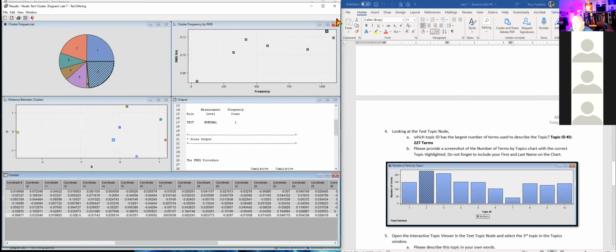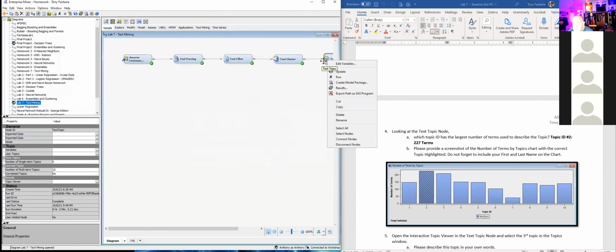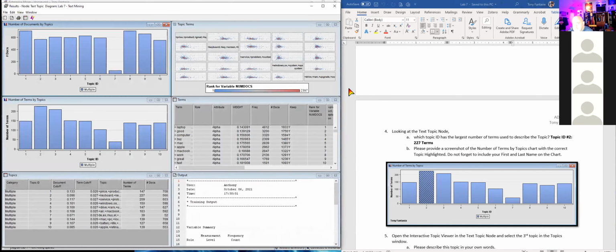For number 4A, the topic ID. Which topic ID has the largest number of terms used? The topic ID with the most terms is topic ID number 2, and that has 227 terms. The term cutoff you can see down here is 0.027, number of terms 227. So that was my screenshot.